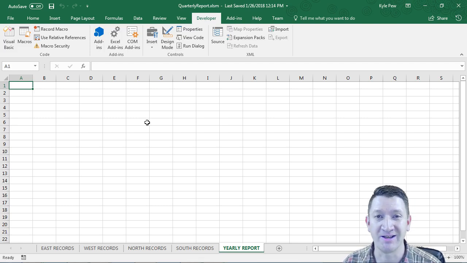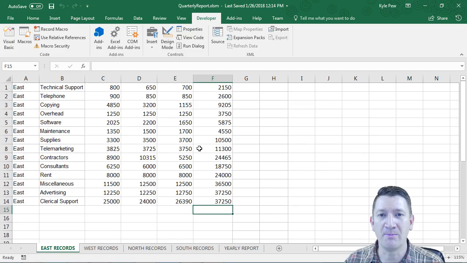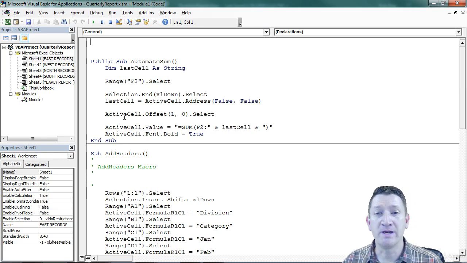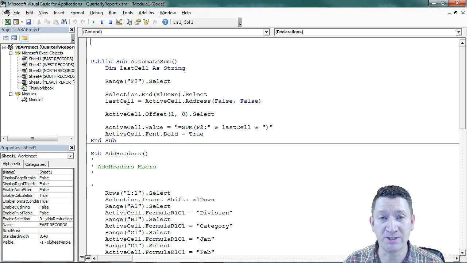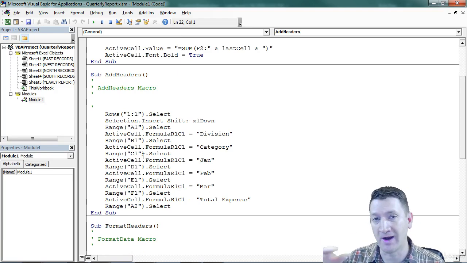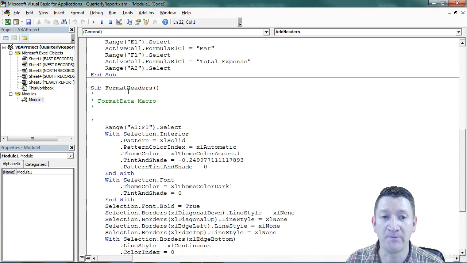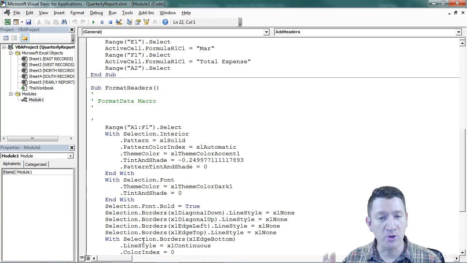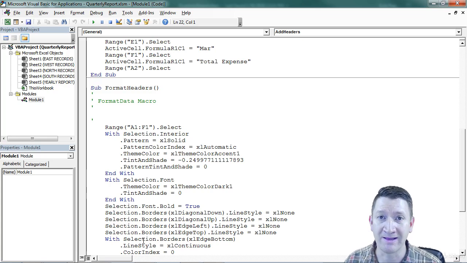So let's get in and start to create the loop. I'm going to open up my VBA window. I'll go Developer, Visual Basic. Let's pull that over here. Now when you get in there, you're going to see 3 procedures that we created earlier. We've got the automate sum procedure. This is the one that goes through and finds the last cell, does the calculation, the whole sum function. And then we've got the add headers. That's the one for the new row and all of your headers at the top. And then we've got the one for the format headers. So those 3 are already done. You created those earlier. No need to recreate that.